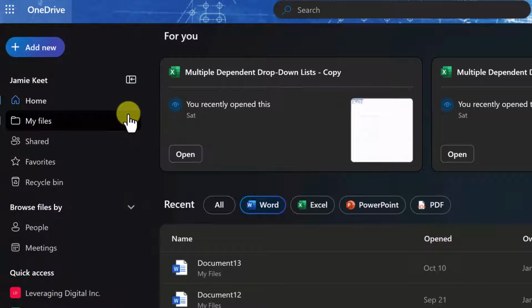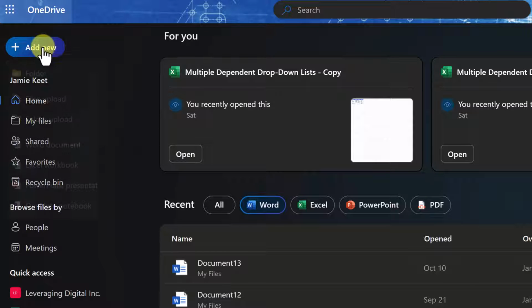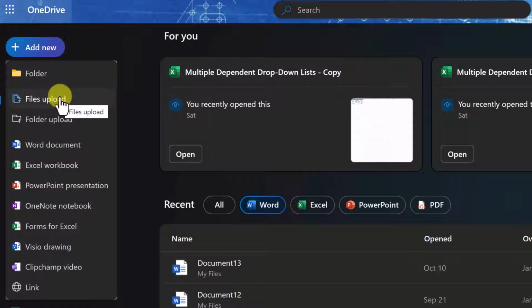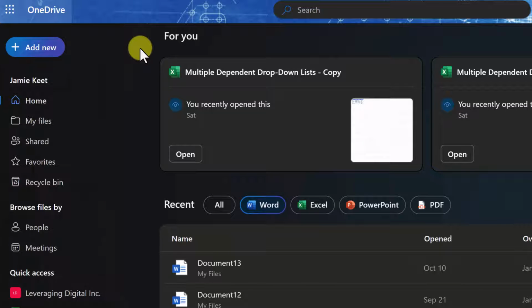Now, before I continue, if you take a look here, I can add new. So this is where I was mentioning I could go ahead and upload files from here. I could upload an entire folder from here, or create folders, or even brand new documents. So if I wanted a brand new Word document, I could do that right from here. I'm going to go over that a bit later.